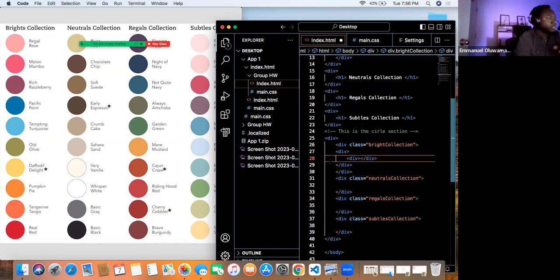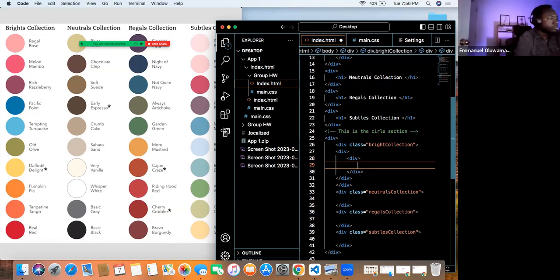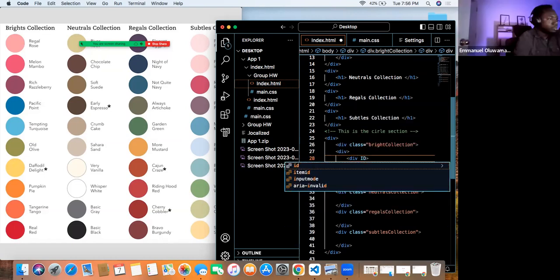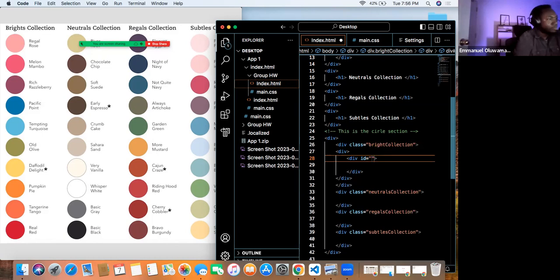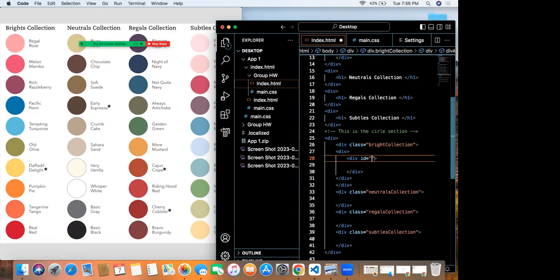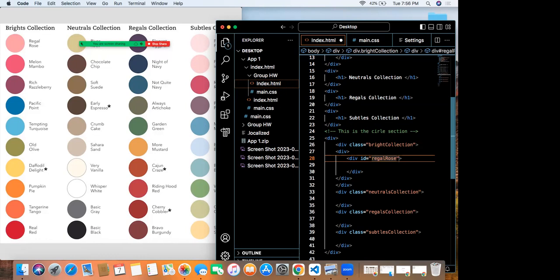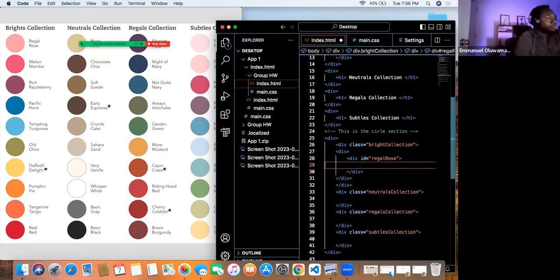So you can decide to name this one an ID and let it be the name of the circle. Yes, ID. What do we name it? Regal Rose? Rigorous. Yeah. Perfect. Okay, and then how do we turn the square into a circle? Are we doing that here, or in CSS? Where are we doing that? We'll do that in CSS.